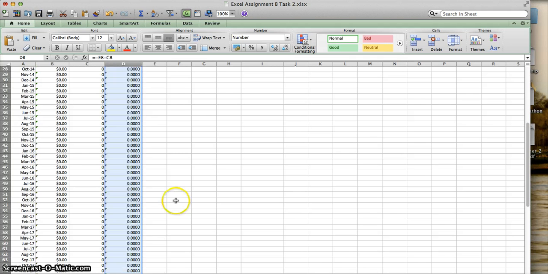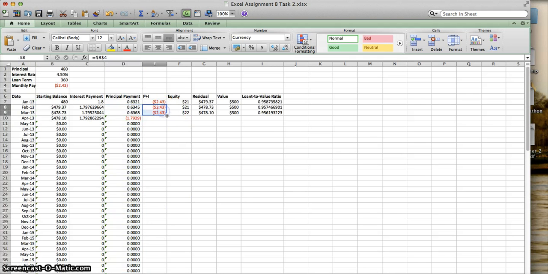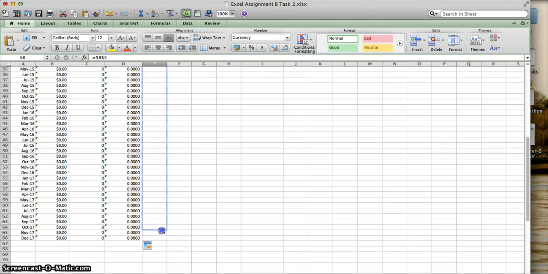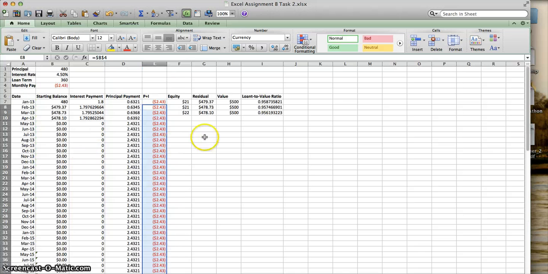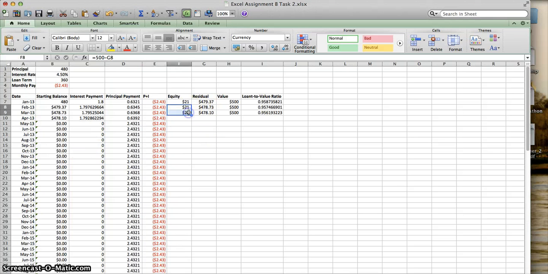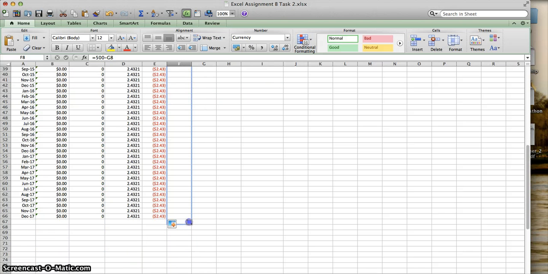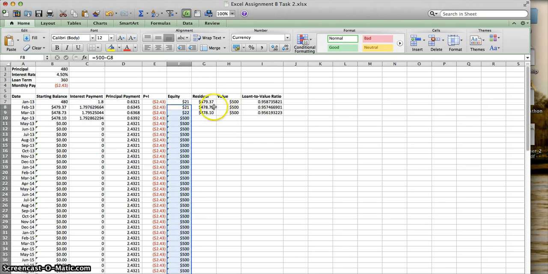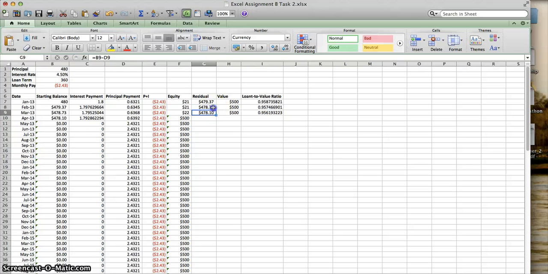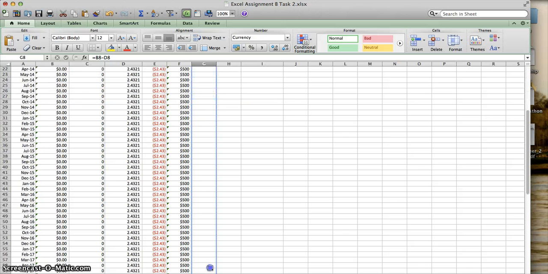And like before, we won't see these correct numbers in here until we drag down this residual. So we got this, and we're going to drag down the residual. We'll see all the proper numbers come in the interest payment.